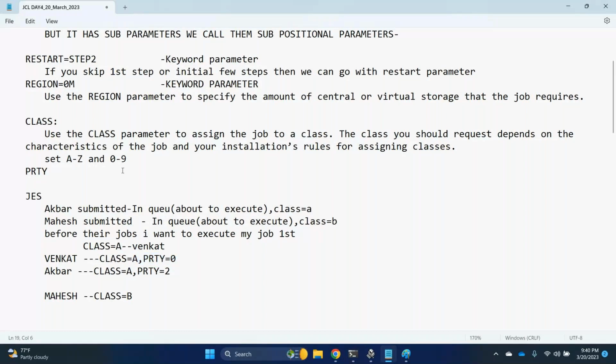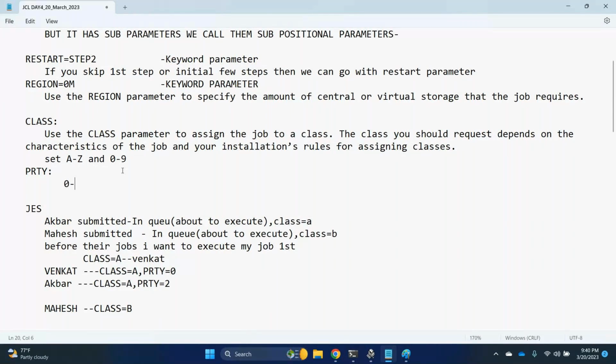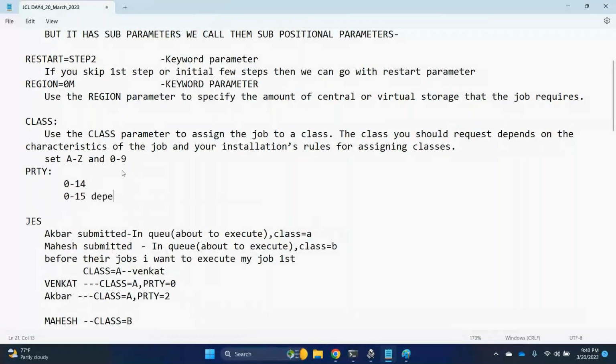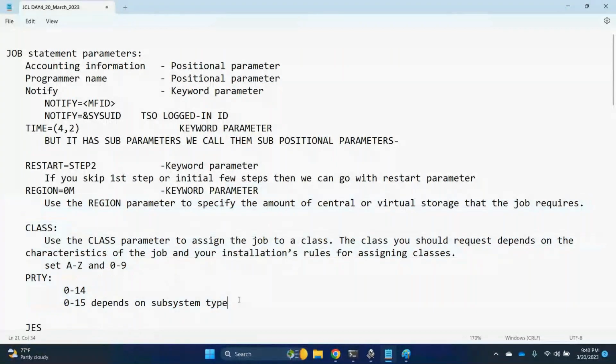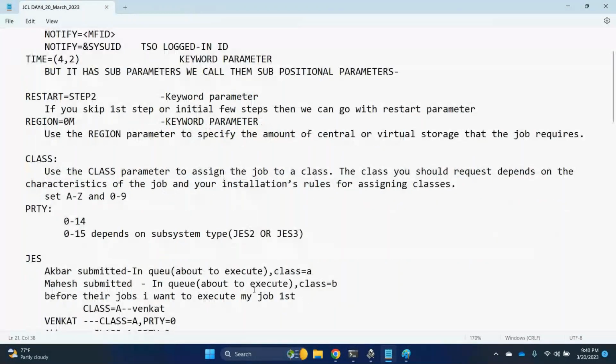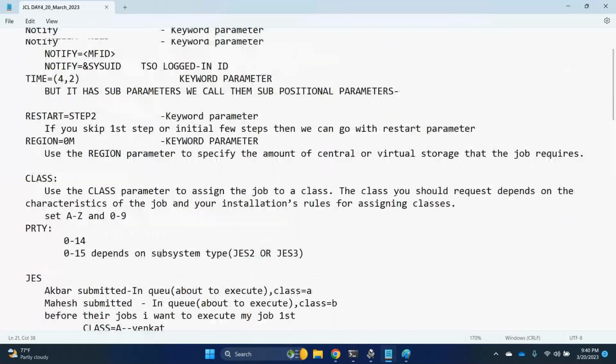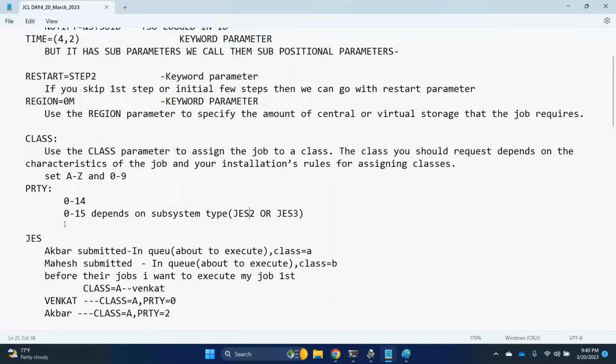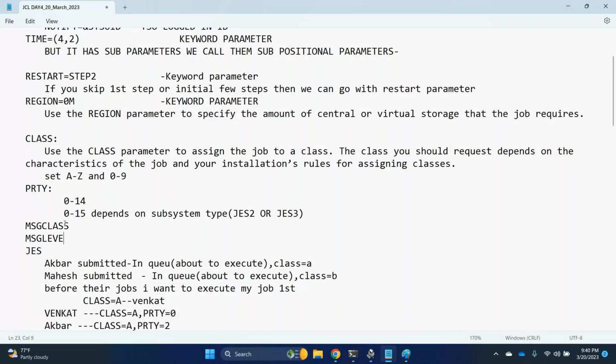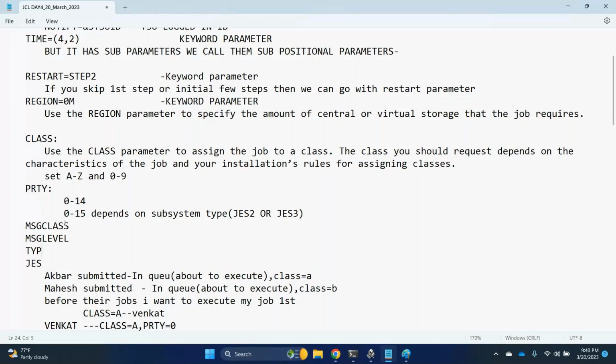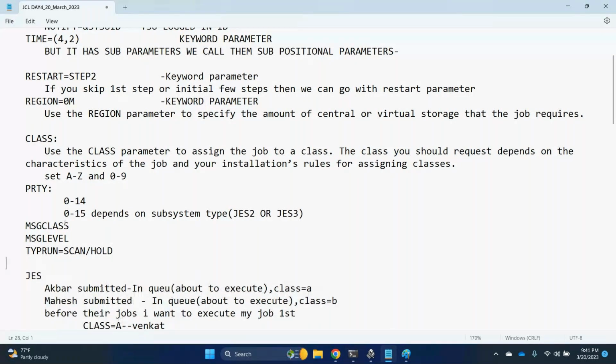The valid values are 0 to 14 or 0 to 15 depending on the subsystem type, like JES2 or JES3. I request you to Google and explore what JES2 and JES3 are. Any queries? These are all important parameters. There are a few more: message class, message level, type run, scan or hold, and condition. We will discuss them later. These are the major important ones.